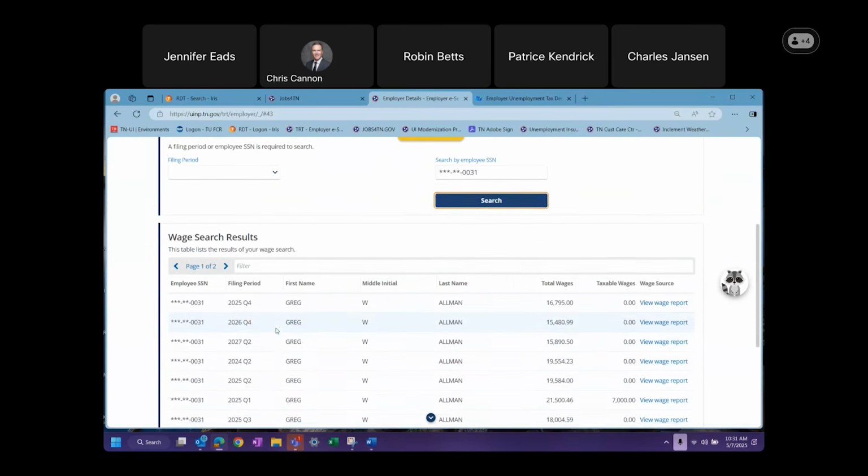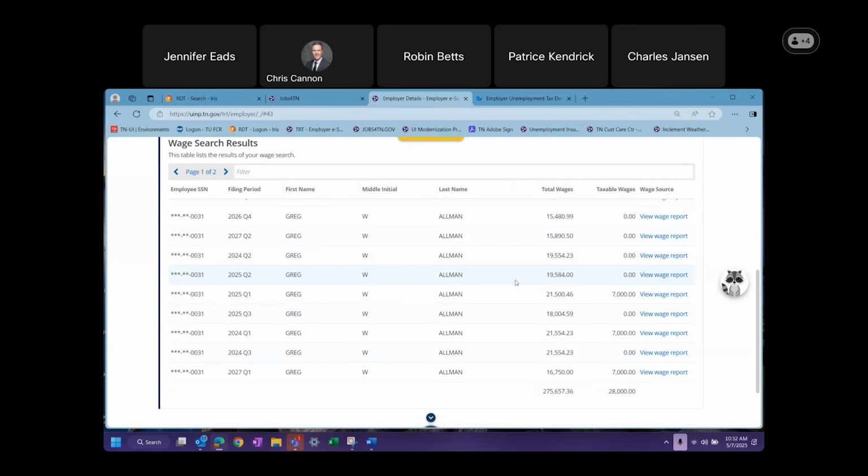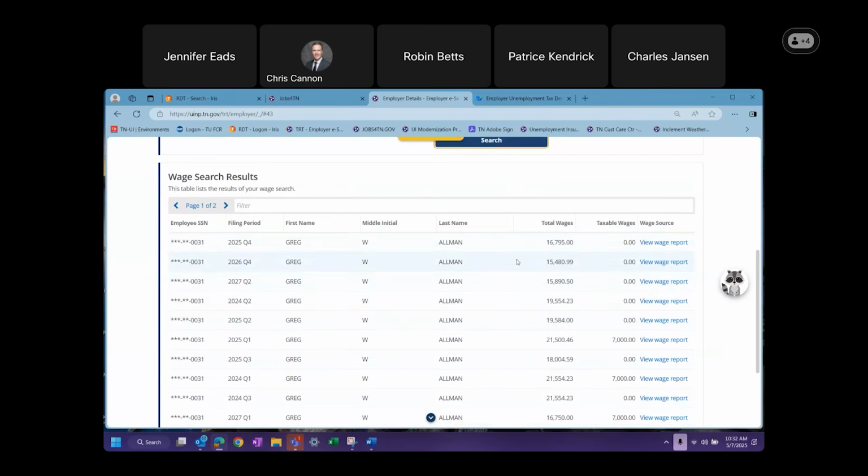And then you will be presented with all the information of the wage search results and all the wages that were reported, the filing period in which they were reported. And if you want to dig into a little bit more information about the wage report that it was filed on, you can simply click the View Wage Report in the Wage Source column.